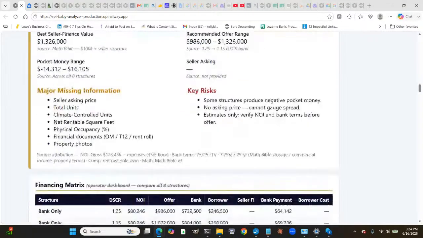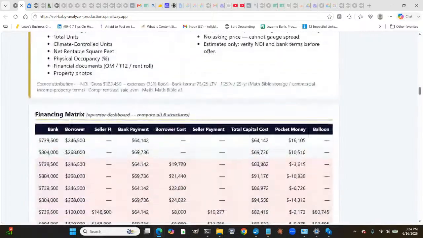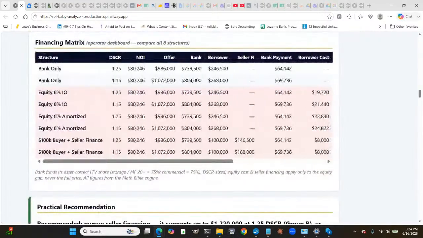Now, what I really love about this tool is this part, because I analyze properties a bunch of different ways. Bank only, 1.25 and 1.15 DSCR. For those of you who are not commercial friendly, 1.15 is if you're going for an SBA loan where you think you can build the value by building future income. That's what that's for. Equity.